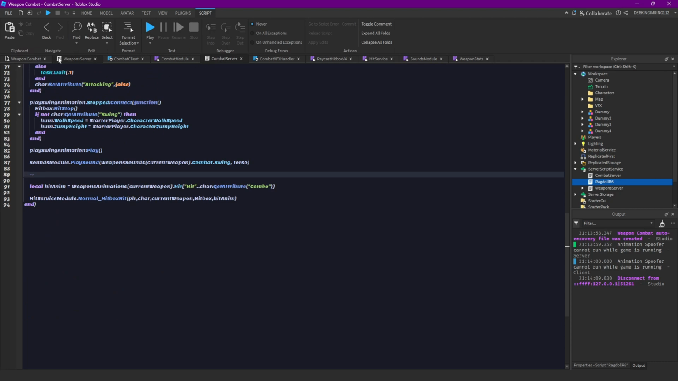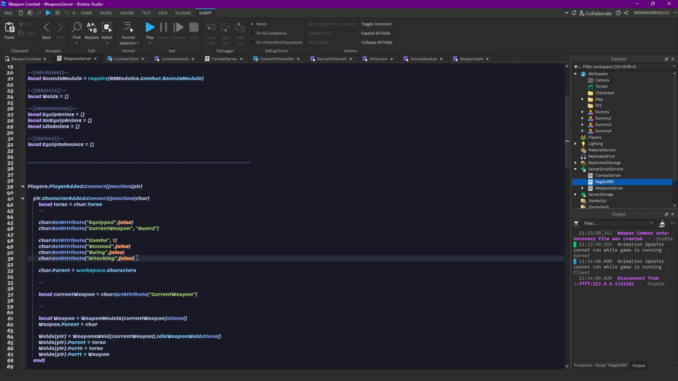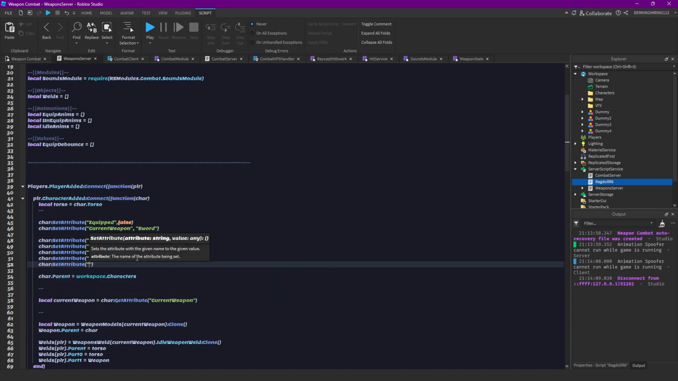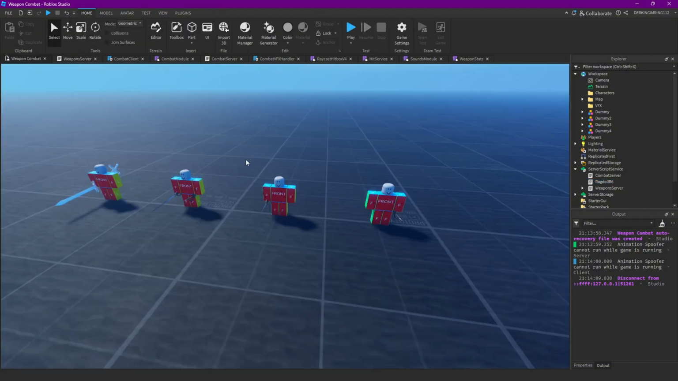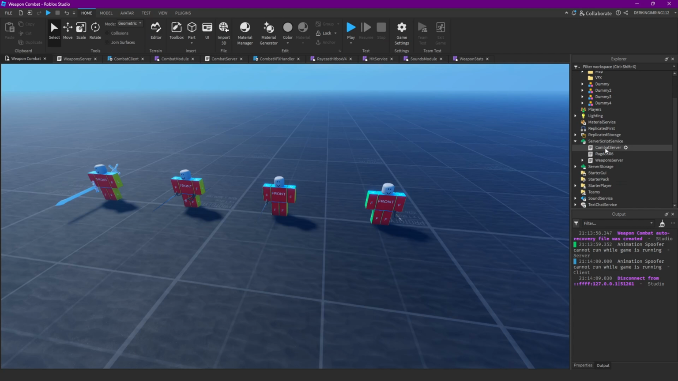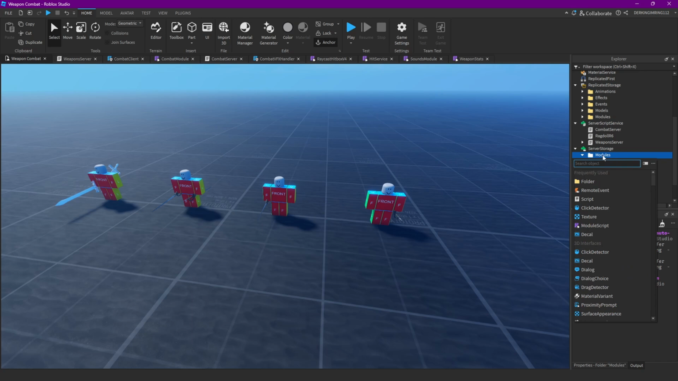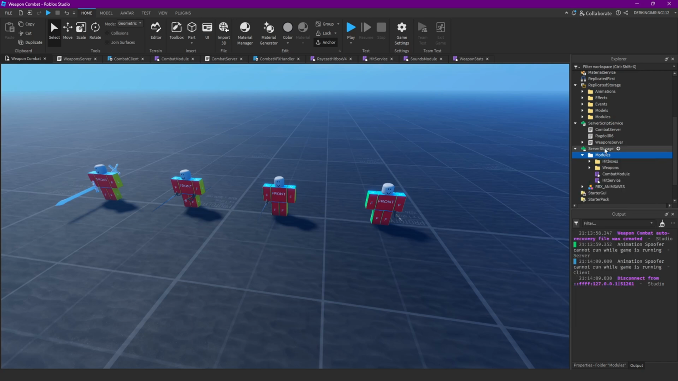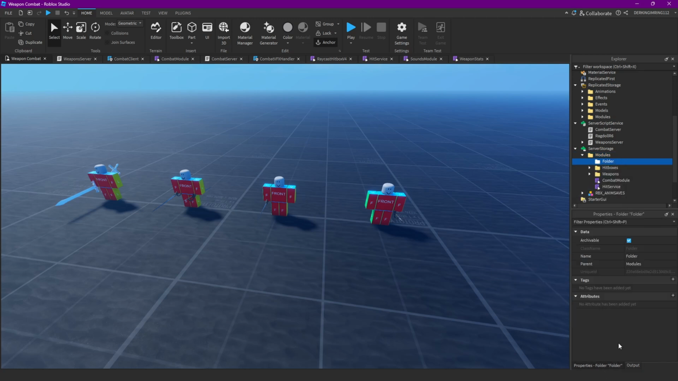First of all, let's go to our weapons server script, and do character set attribute is ragdoll to false. And then we still need to create a second module to actually apply our ragdoll to others. So let's create a new folder in server storage modules. That folder is just gonna be called other, so other modules.